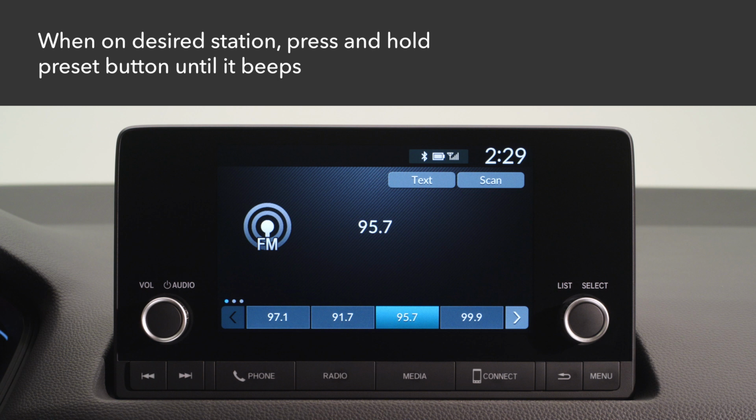When your desired station is selected, look for its frequency among the preset buttons. To save the station to your preset choices, press and hold the appropriate preset button until it beeps.